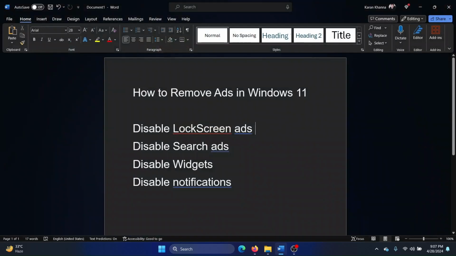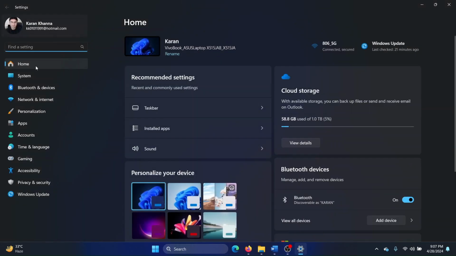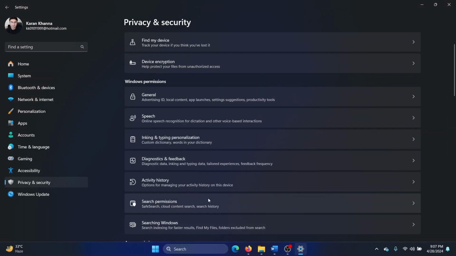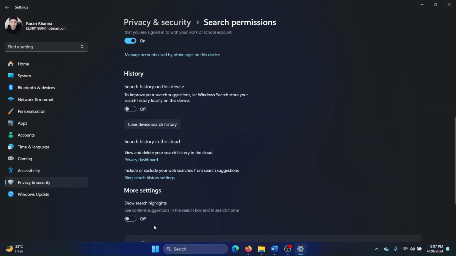The second solution is to disable search ads. So right click on the start button and select settings and then go to the privacy and security tab on the list on the left hand side. In the right pane, click on search permissions. Scroll down to the bottom. There's something called show search highlights. Turn this off. And here's one more thing that I do. I disable search history on the device. And if I had any search history, I click on clear device search history.